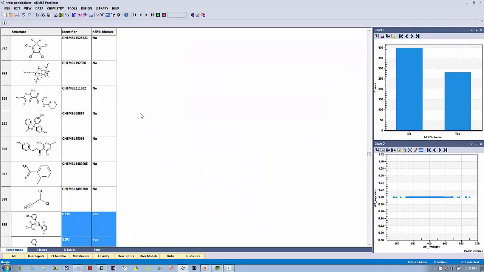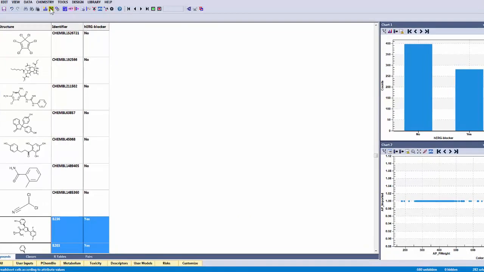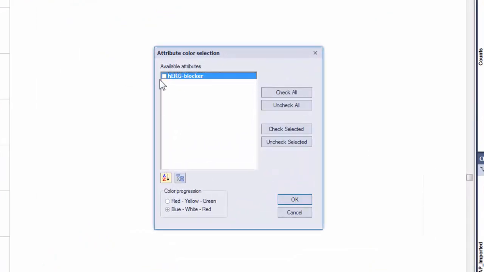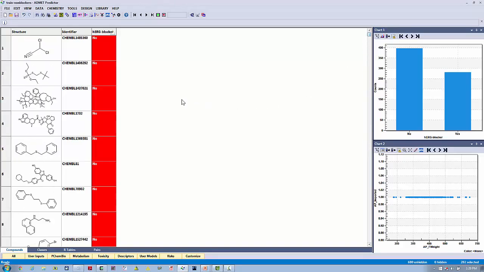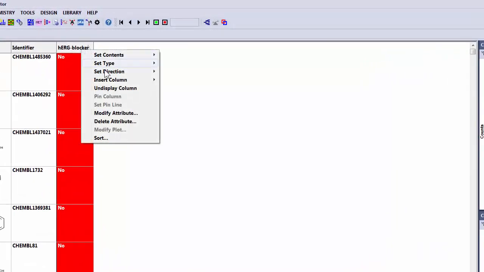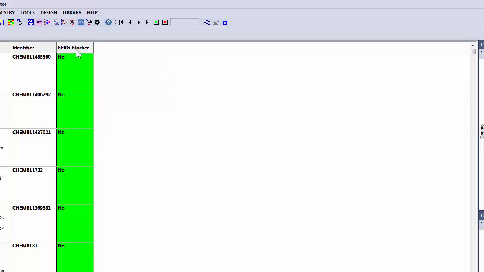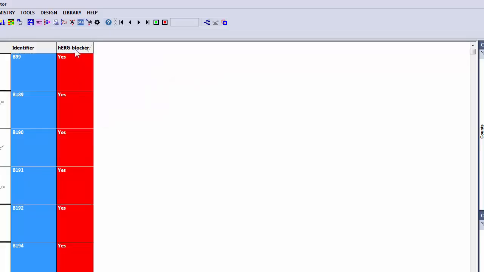So now we have a column with just hERG blockers, and I'm going to color these according to a heat map. So I'll select hERG blocker, use the red, yellow, green, and then click OK. Then if I sort this column, you see that all the No's are in red. Now, usually red means stop, and since these are negatives, I'm going to change the direction so that if it's a non-hERG blocker, it's green, and if it's a hERG blocker, it's red.